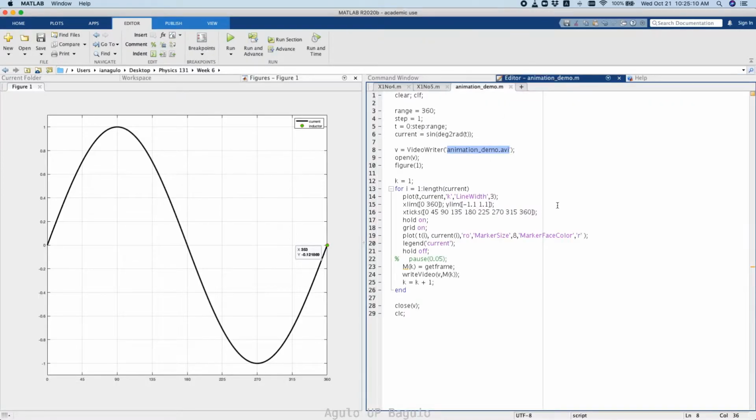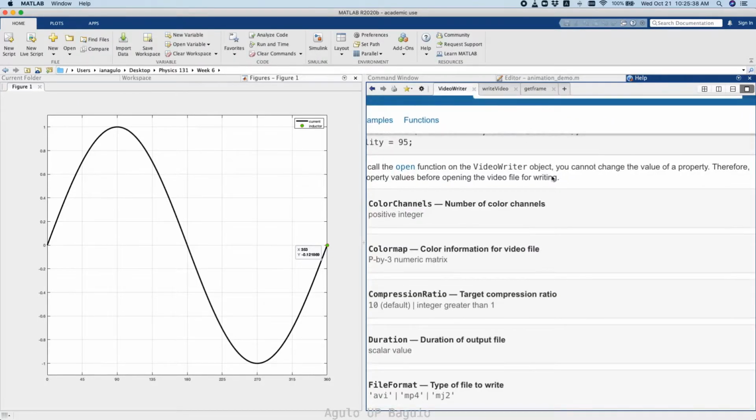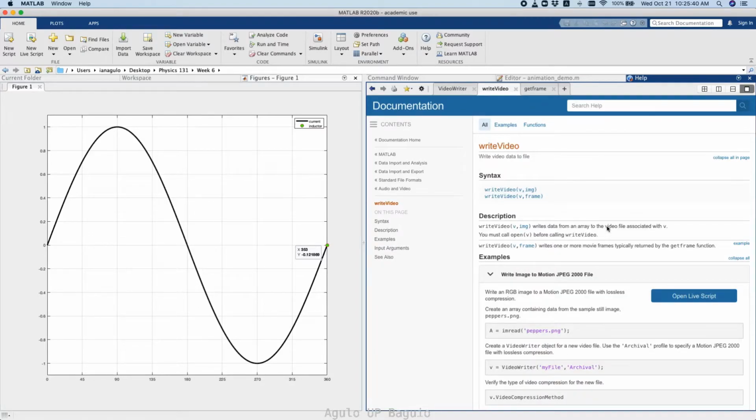Okay, so the video that I made is just simple, so I used the default values for the video writer. And now that I've opened this file, I'm going to put each frame into the file, and this command does that. So it's going to collect all of the frames and put that into the video, and then creates this animation demo.avi. Okay, so if you go again to the help function and you type in write video, this is what you get.